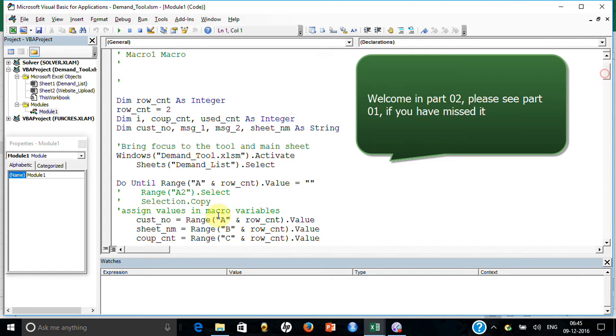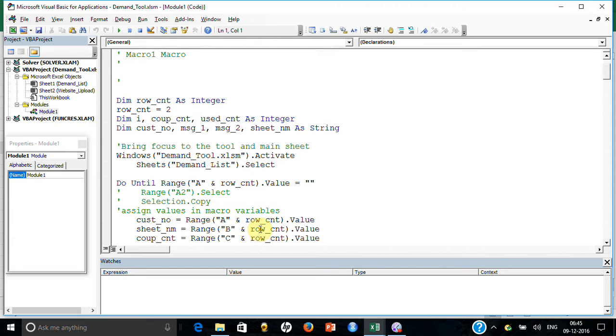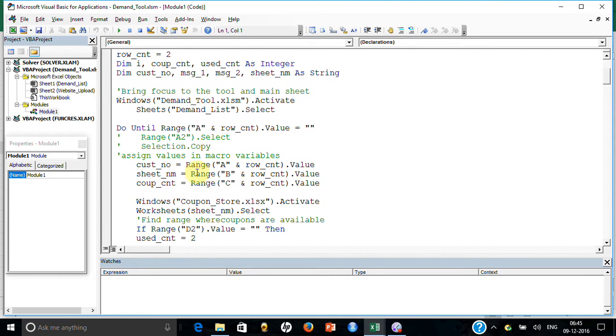At cell A, if there is a blank, it will stop, otherwise it will continue. Next I am doing that. What I realize is that copy and paste essentially takes a little longer.